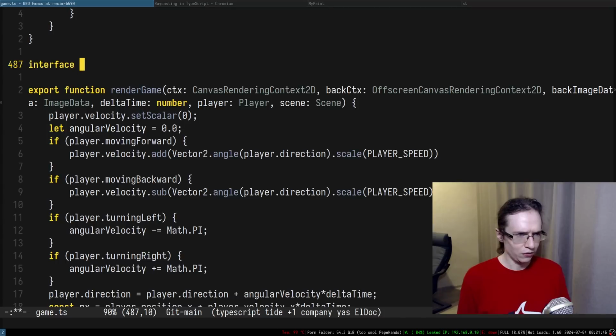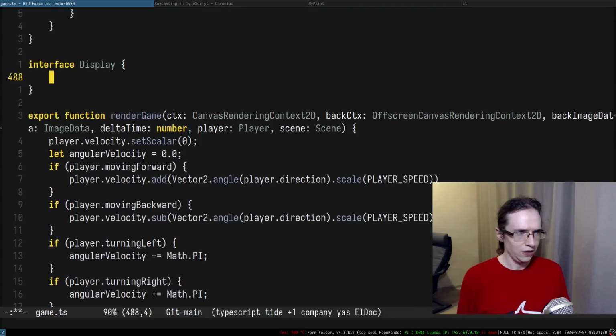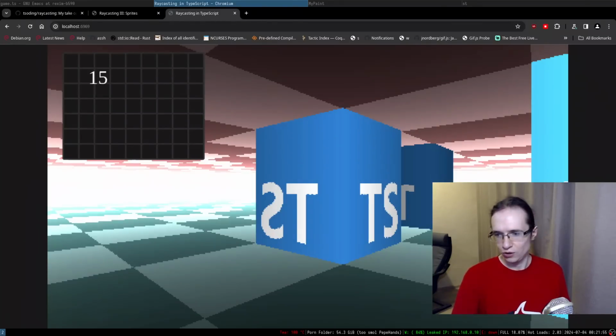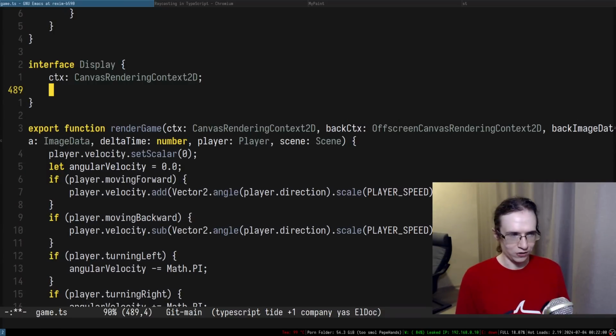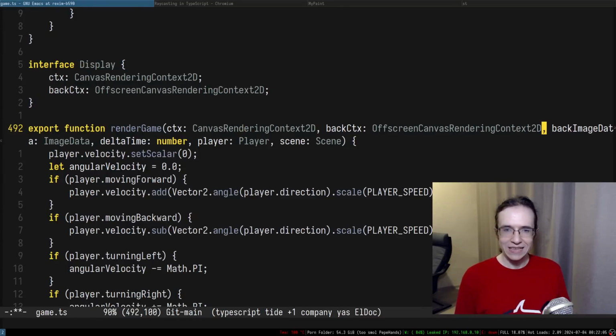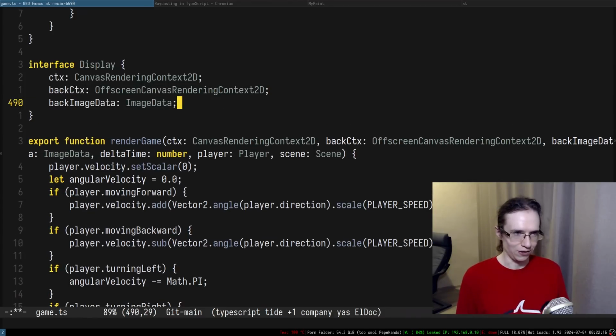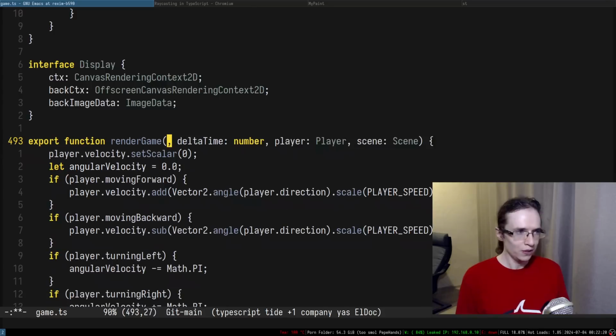So, interface display, and in here we're going to have the context of the canvas that is visible on the screen. So that's the context of this entire thing. Clean architecture, yeah, we're going to be doing clean architecture. The back context is the back canvas into which we're buffering everything, and back image data is the image data that stores the actual pixels of this canvas. So this is what we want to have in here, and essentially we want to get rid of this entire goop and replace it with just display.